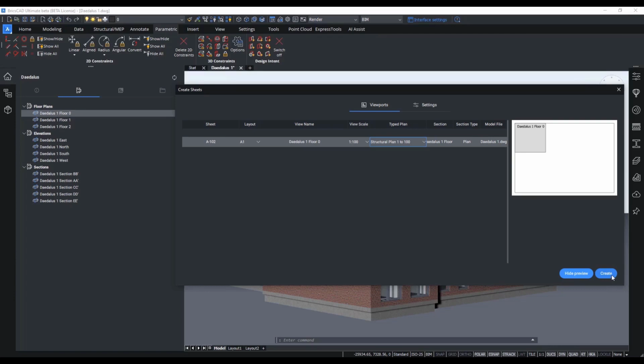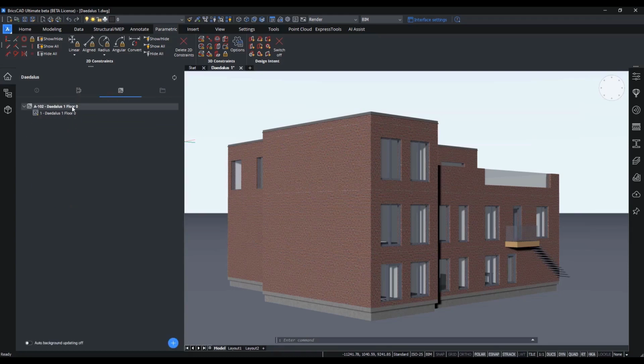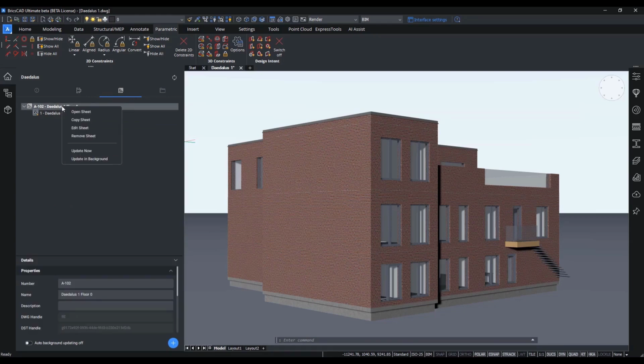In BricsCAD BIM, we want to give you full control over when and how you choose to update your drawings. This means that after creation of the sheet, you can now generate the 2D section by right-clicking the sheet and choosing Update Now. This makes creating sheets really fast in BricsCAD BIM, as you're not slowed down by a large amount of auto-generated drawings. The section will then be generated into a 2D result block that is stylized according to the type plan which you chose before.